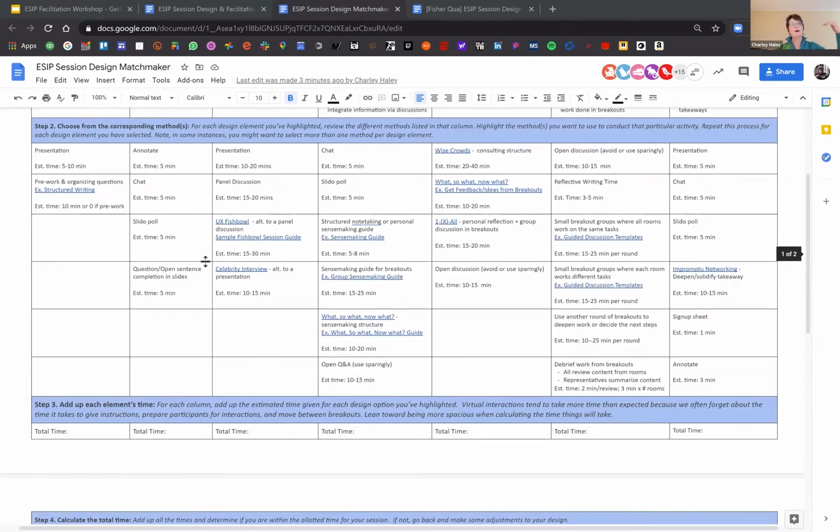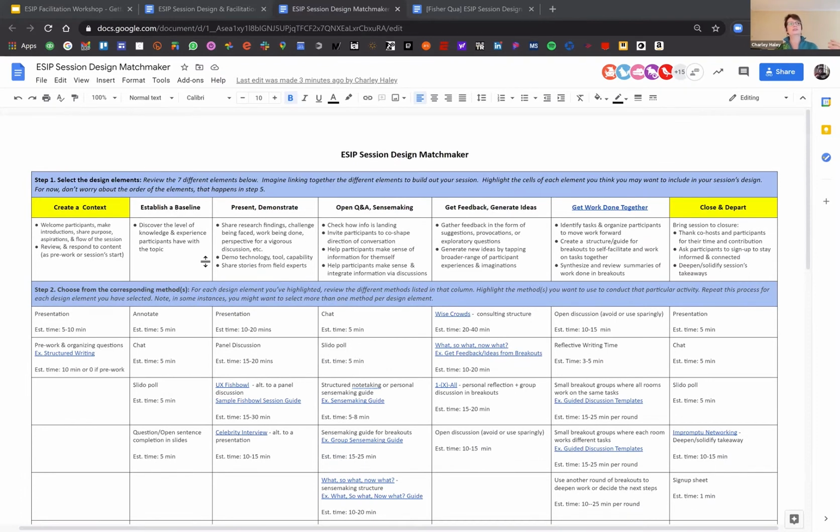And so I'm going to walk you through the elements and what some of the choices are. In creating a context, it could be as simple as just welcoming participants and introducing yourself and any co-hosts that you might have, or a panel discussion, what you want to get at, your hopes and aspirations for the session, and preparing participants for what they can expect by giving them the flow of the session. We've heard that some of you may want to include some homework. And so this is all part of creating a context, right?